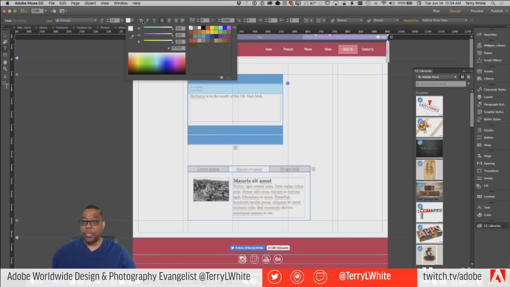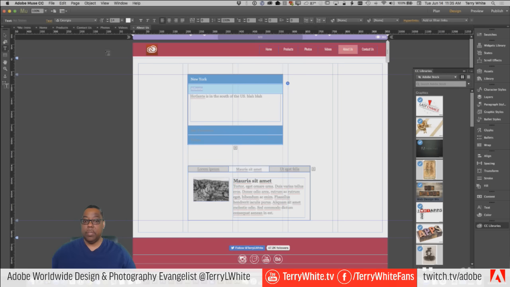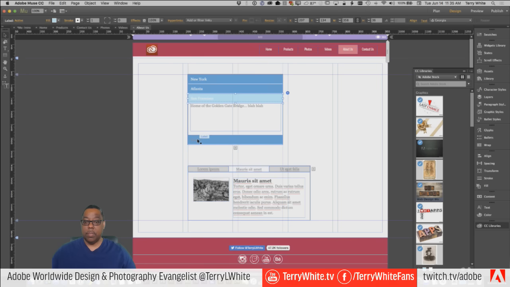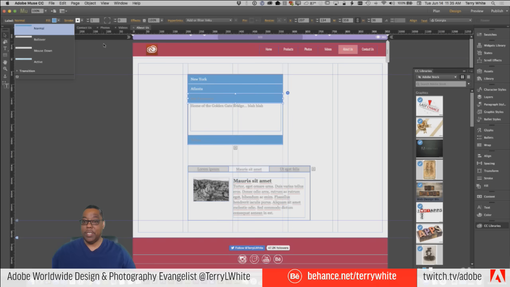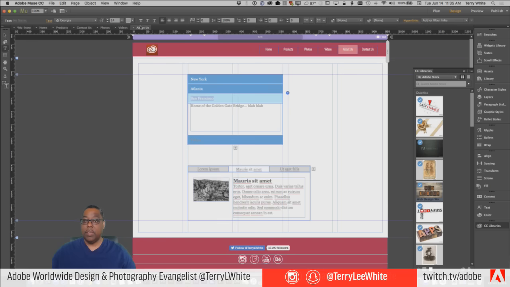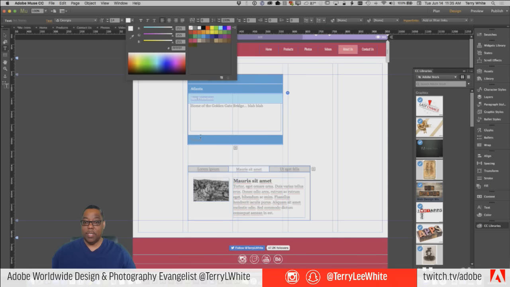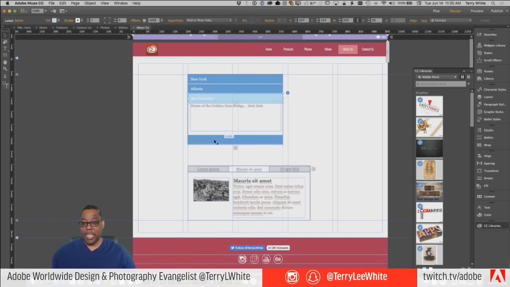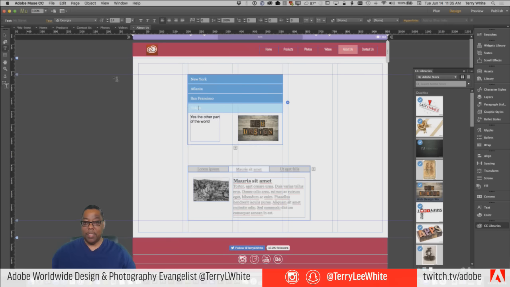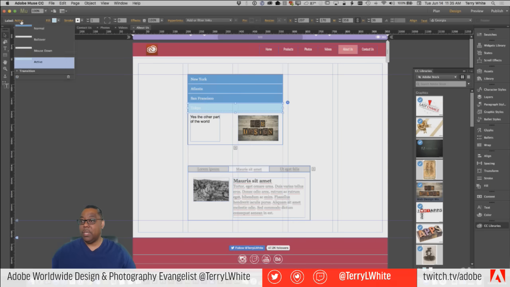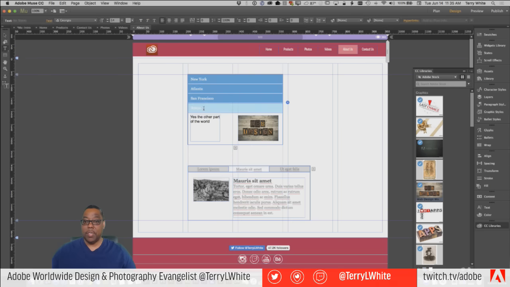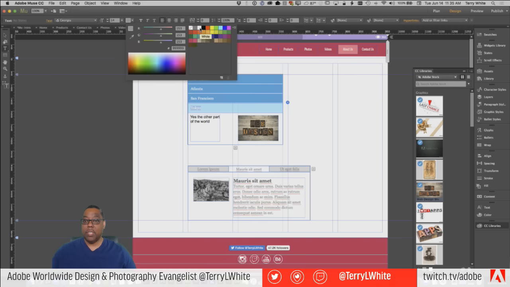Let's see. Should be able to. Maybe, maybe not. Yeah. Oh, it's going to make me do it one by one. Okay. All right, selecting the frame, switching it to the normal state, changing the color of the text, one by one. Because that's just actual text in a frame, it's not a text frame. That's why it's making me do it this way. Normal state, and one more time. That'll teach me to use color.